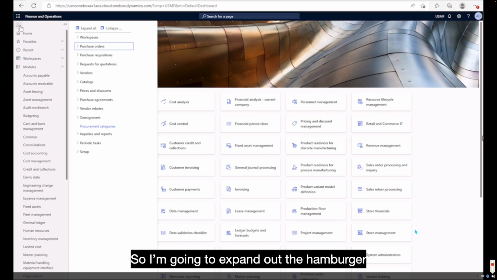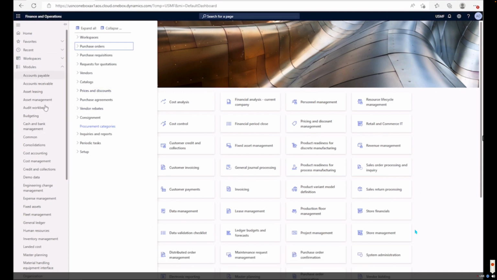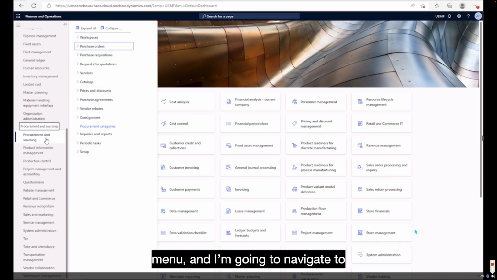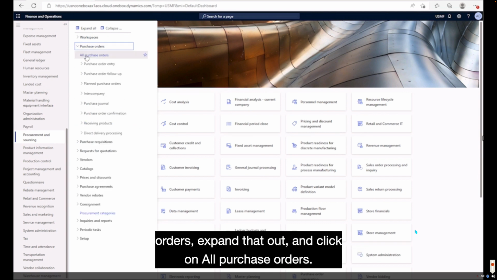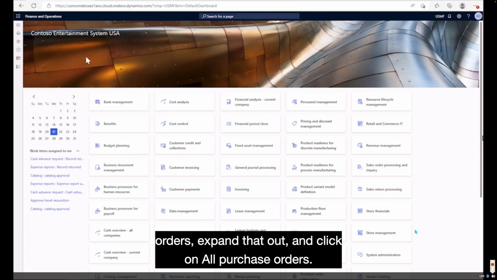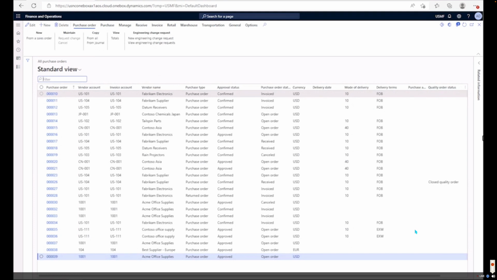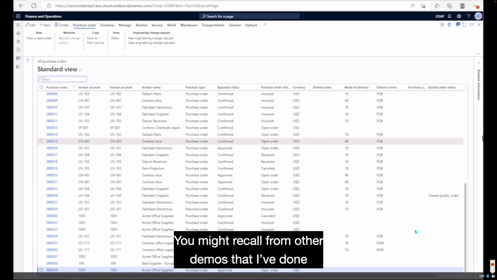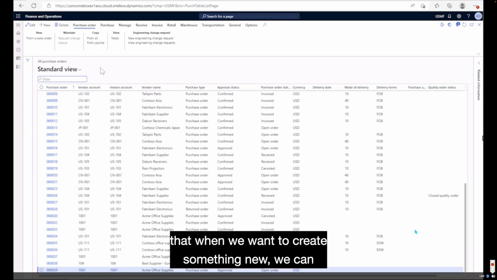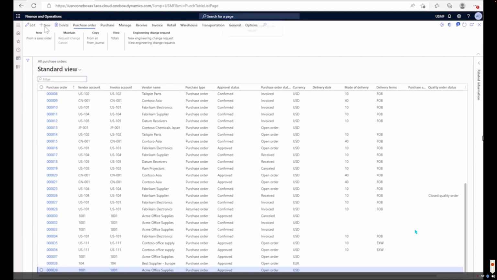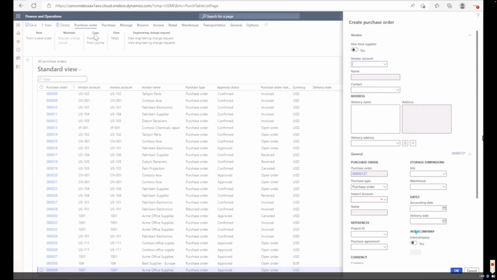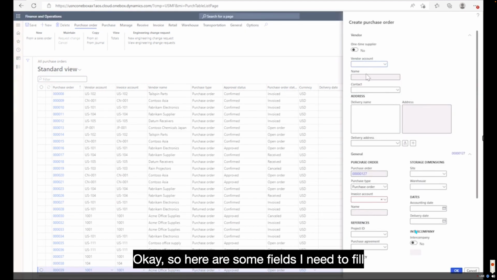So I'm going to expand out the hamburger menu, and I'm going to navigate to procurement and sourcing, go to purchase orders, expand that out, and click on all purchase orders. You might recall from other demos that I've done that when we want to create something new, we can look in this top ribbon and select the new button.